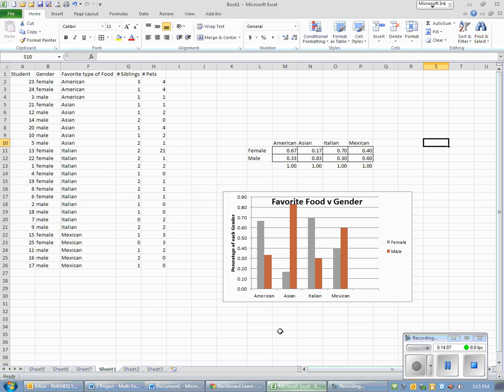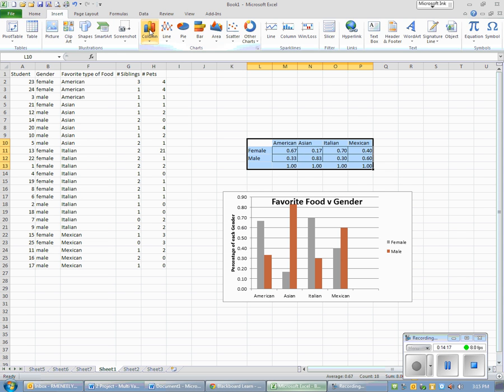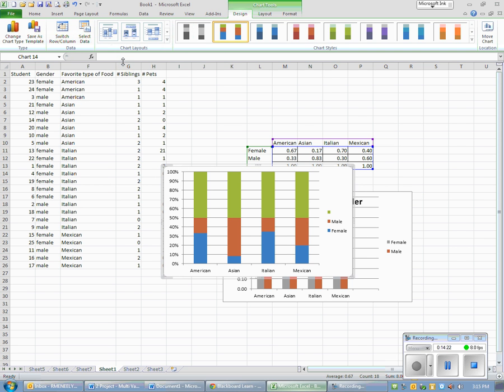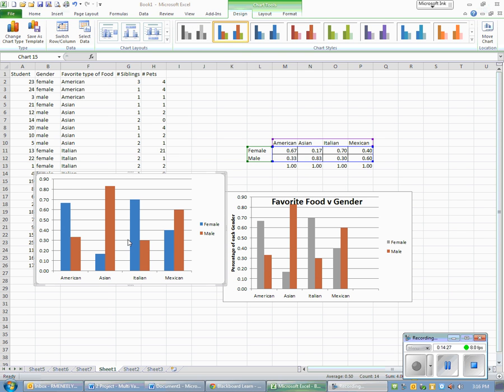Okay. And so this time, we actually want to look at this a different way. So if I do a new one, I think it'll change the way the graph looks. And that's not what I wanted to do. Okay, so this graph is a little bit different. This is now showing, of all of the people that like American food, almost 70% are female, and the other percentage obviously are male. So each pair of bars is going to add up to 100%. That's not really what we want to do.